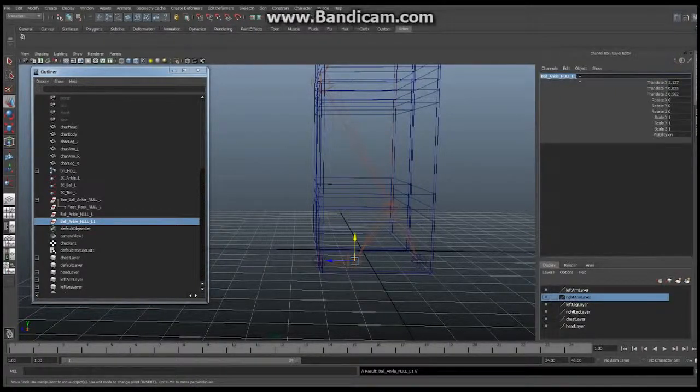What do I want to rename this? Not foot rock null. Toe, excuse me. We want to rename this one toe rotator. Had to check over my notes here because I drew a complete blank. toe_rotator_null_L. Perfect.